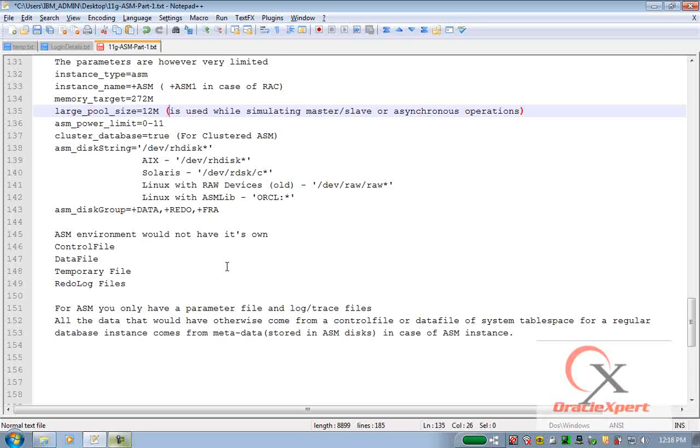The DBWR IO slave processes are not as technically strong as the DB writer process. The only job of the slave is to receive a list of dirty buffers and write them to the respective data files and confirm the status back to the master. The master in all the cases would be the database writer process.